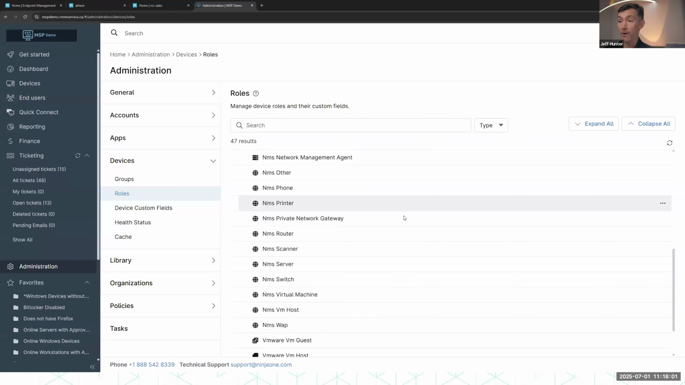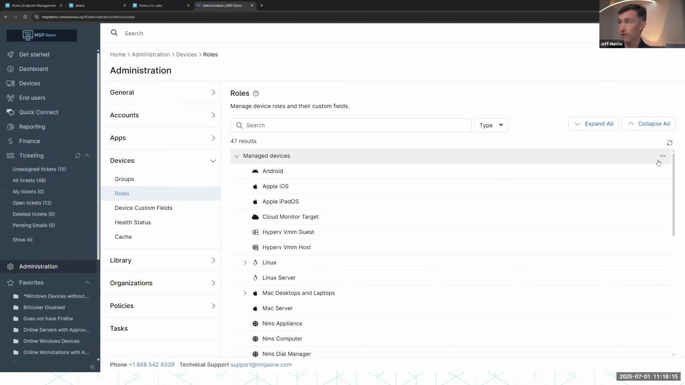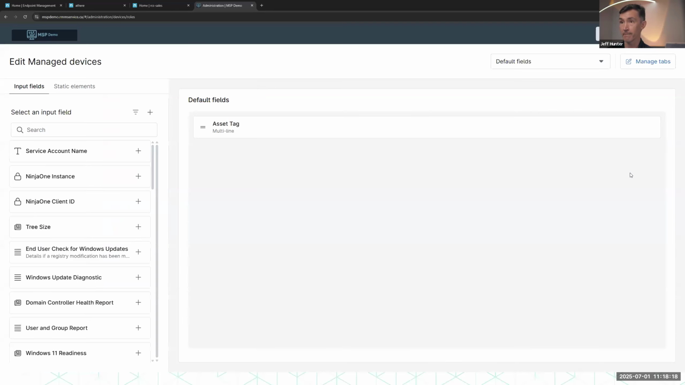And so what we need to do now is go ahead and assign the custom fields we created to the device. If we don't do this step here, when we go to the device, we're not going to see anything. It'll just be empty. And so what we can do is go into the very top level here. I'll go to managed devices at the very top. And you can actually add in default fields here that will be present across all of your managed devices.